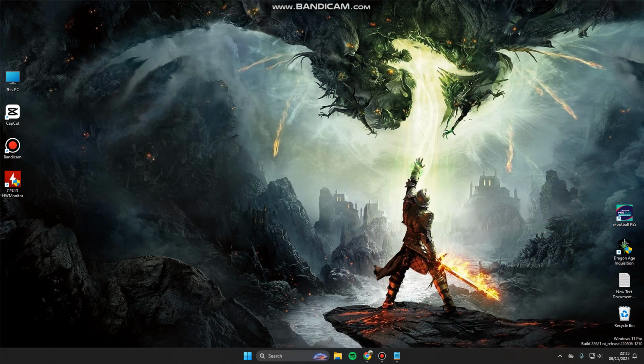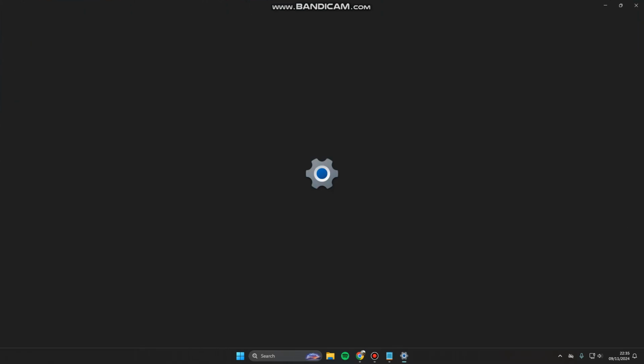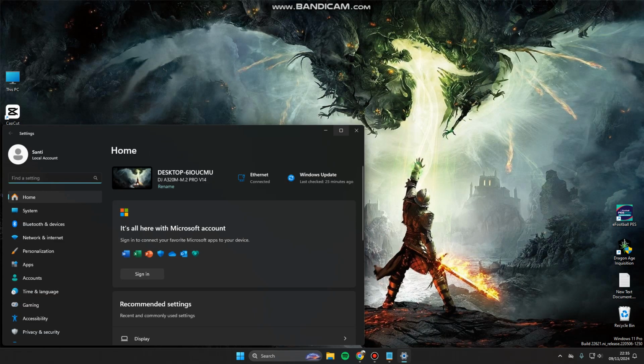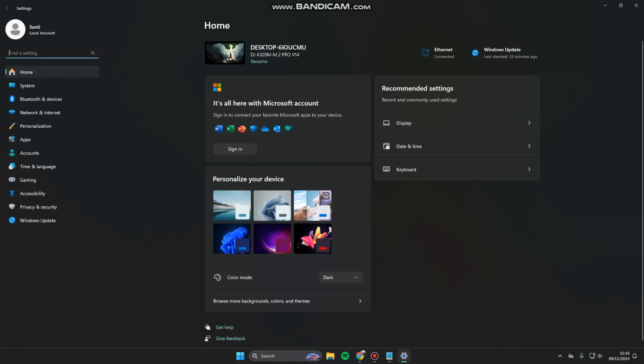Today I'm going to show you how you can turn off the animation effects on your Windows 11. So you can go to the settings, and here the animation effect is enabled. As you can see, there is a smooth motion when you try to minimize and maximize. You can try to disable it.